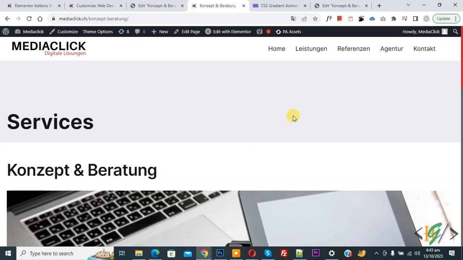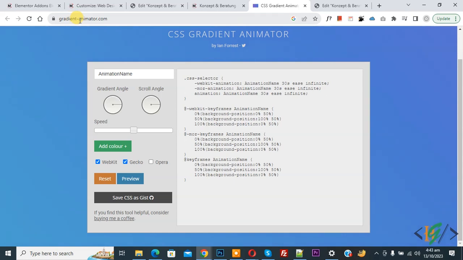So we will add animated background effect. So we will add animated gradient background effect using CSS. Now go to website gradient-animator.com. You see CSS gradient animator.